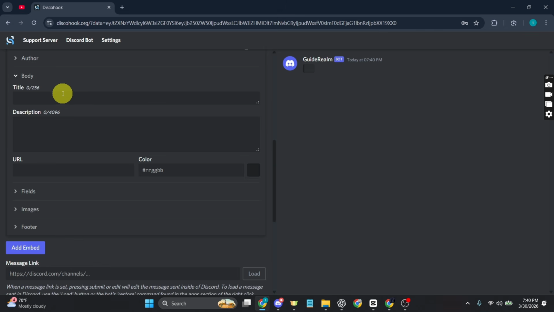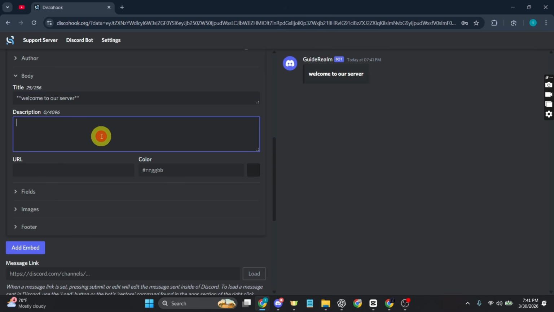From here, you can start by adding your title. You can add a title like welcome to our server, and you can just type double asterisk at the beginning and at the end of the text, and it will be bold. And you can add triple asterisk at both ends, it will be italic. I suggest leaving it at 2 asterisks on each side like so. And you can start by typing your description.